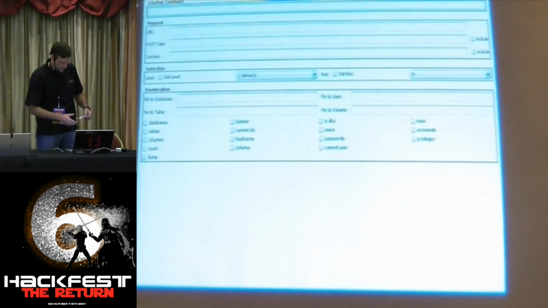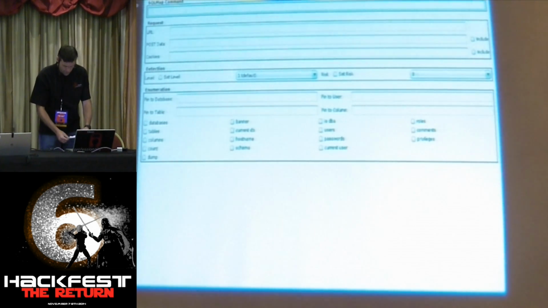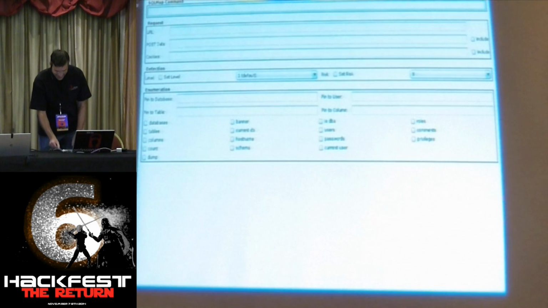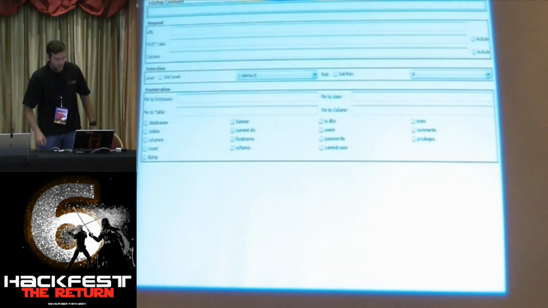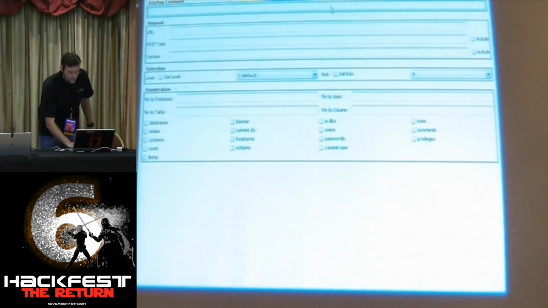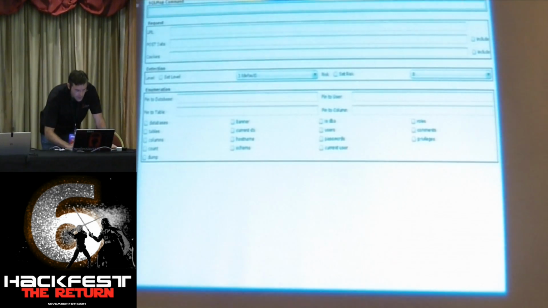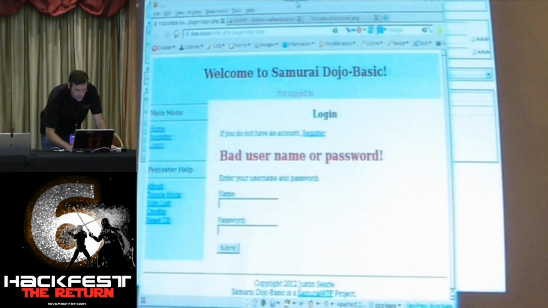Hang on, I need my cheat sheet. I need to know which tool to test where.